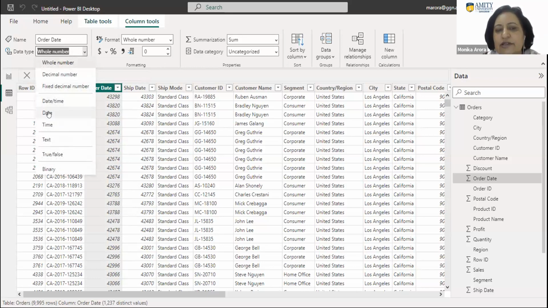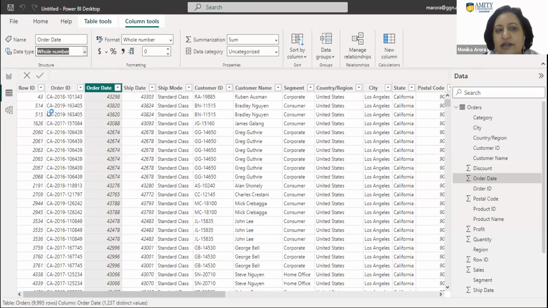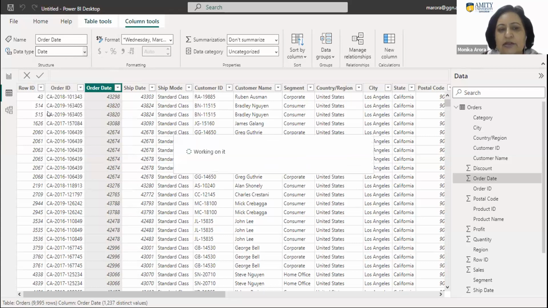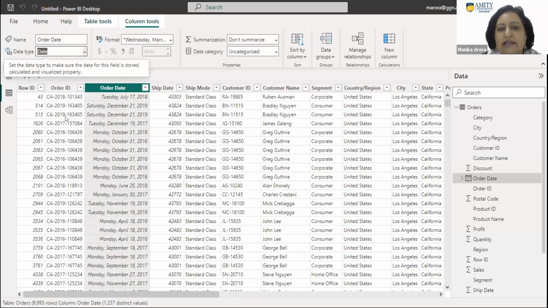Because I am going to use this date to fetch the year and the month, I want it to be in the date format. So I can put it in the date format. I can see that the dates, because this is at the backend, are in the date format only. So these are the dates which are mentioned.